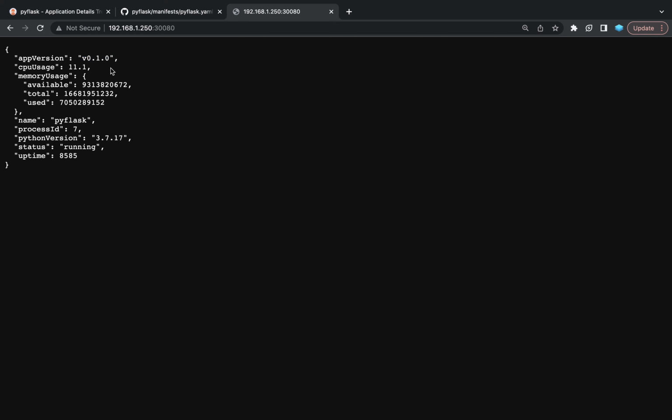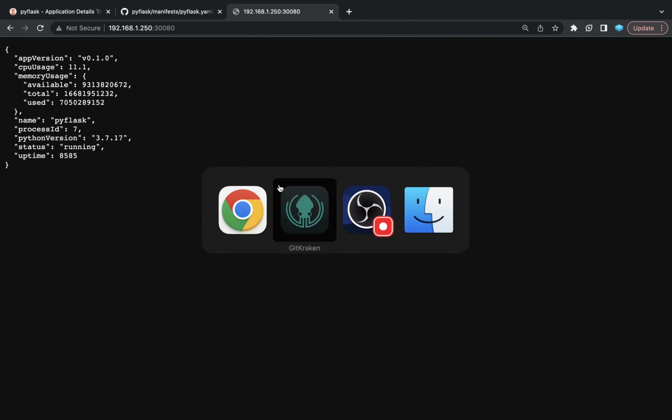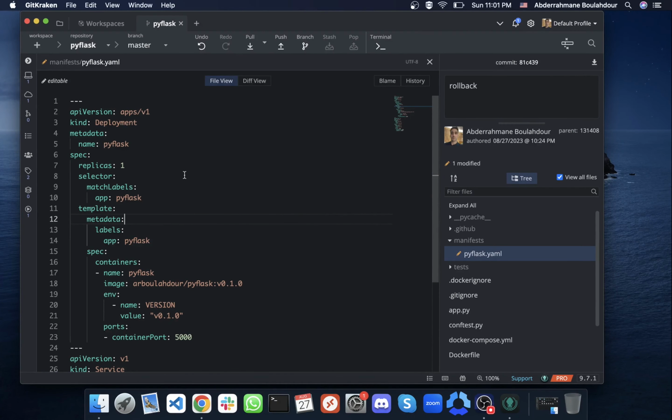Now if I want to upgrade or update this version, I just need to do it from my local repo, then push the changes to GitHub, then Argo CD will automatically detect that and try to synchronize. So let's do it now. Let's update the version to 0.1.1. Let's assume that you have a pipeline to build and push the new image to, for example, your container registry. Then this process is the continuous deployment. So how to continuously keep deploying your application to your cluster using Argo CD.